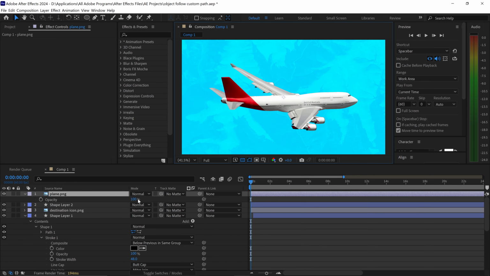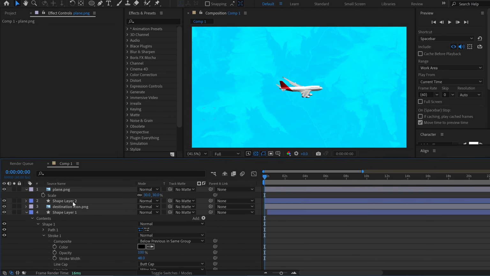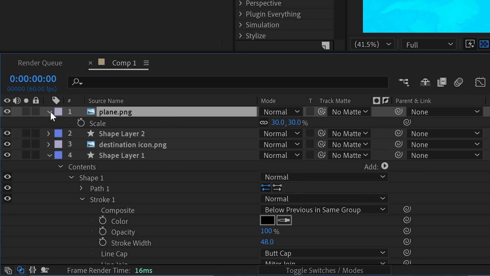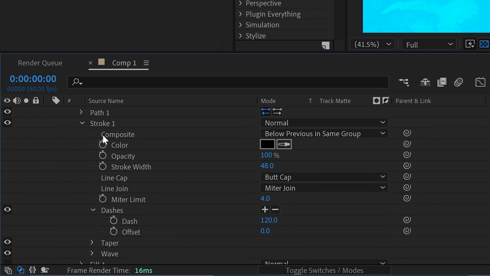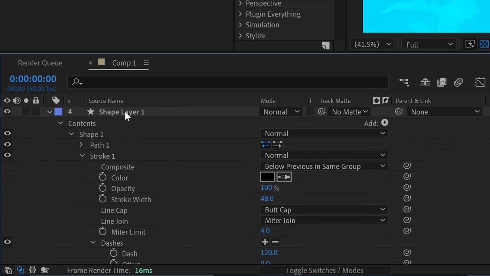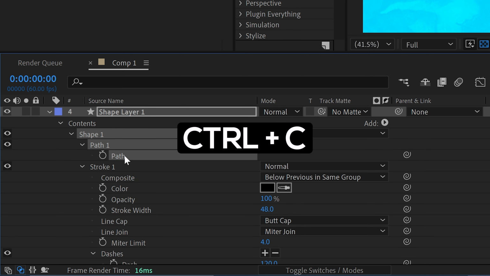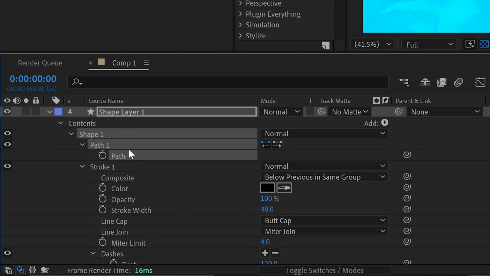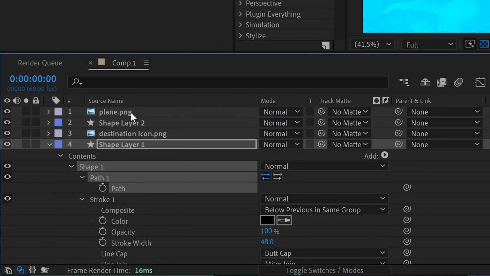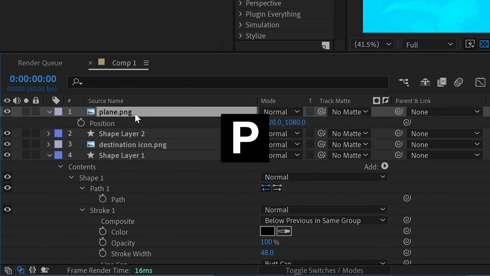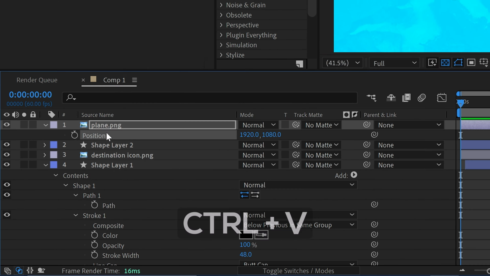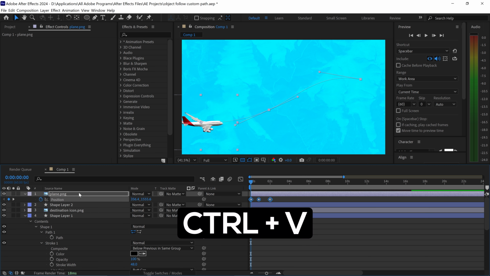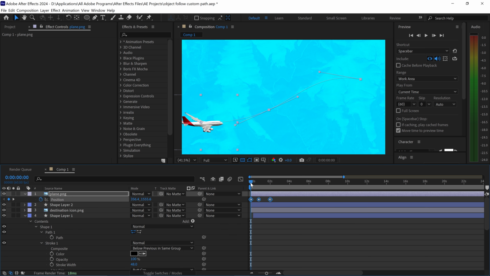We're going to change the scale. And then what you want to do now is you want to go down to your path. You want to open up path one, select the path, and press Control or Command and C. You then want to go up to plane, press P, and then select the position and press Control or Command and V. And this will copy the direction of this path.